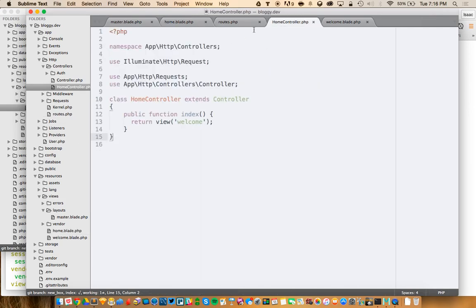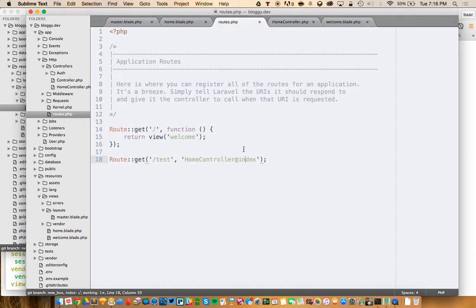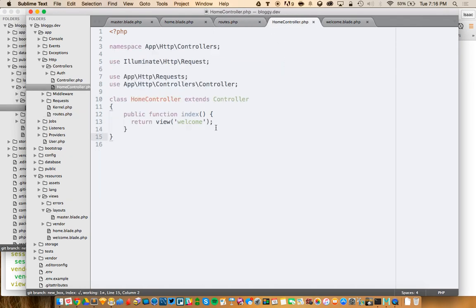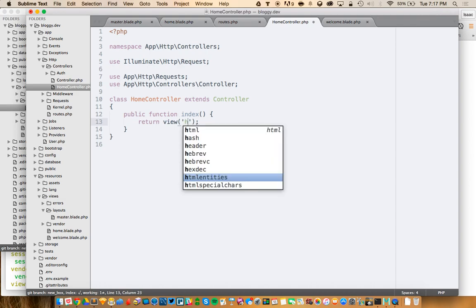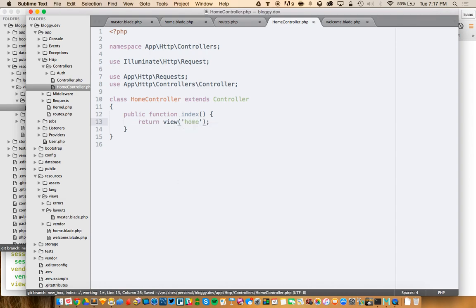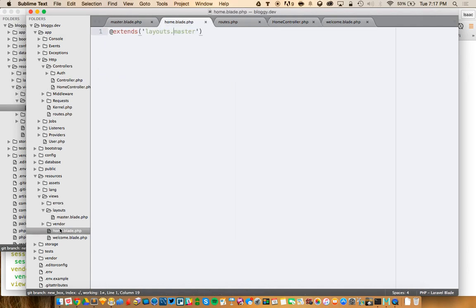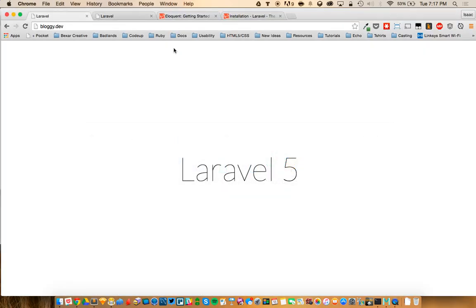So let's do this. Here we know my test route goes to the home controller. Let's just leave it at test here, and then I'll switch it back to home. So here at the home controller, this is already returning welcome. Well, instead of welcome, I want you to do home. So home says, go to the views folder, get the home, okay, and in the home, all we're doing is extending master. So that's the home page there.